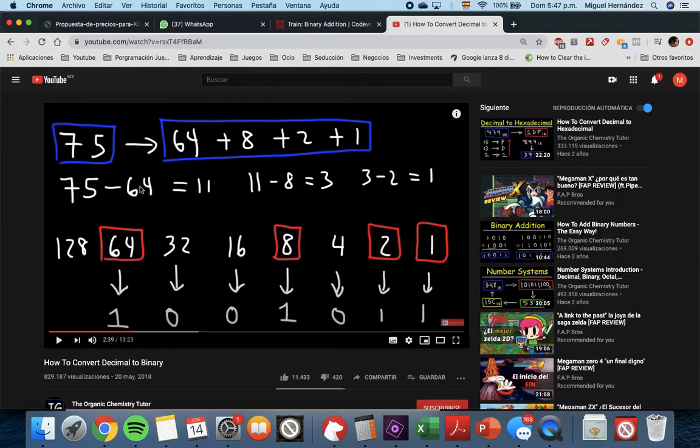This is going to help us because we need to compare this number to the next number of the 2 to the power n. Okay, so we need to know where this number is located. For example, we need to know if 75 is higher than this, but we also need to know if this number is lower than this 128.